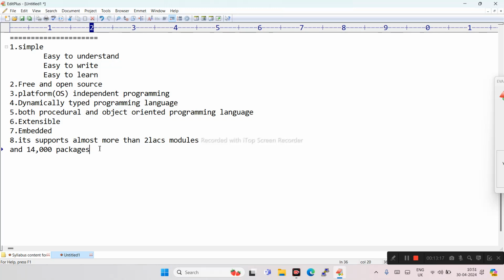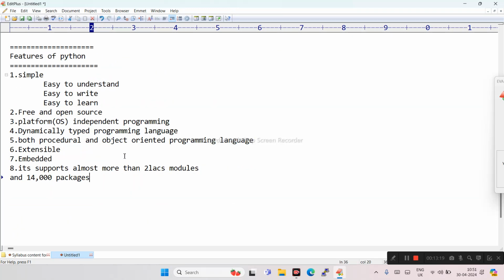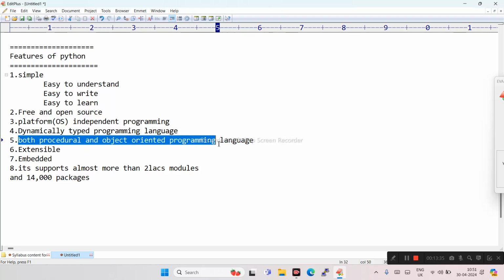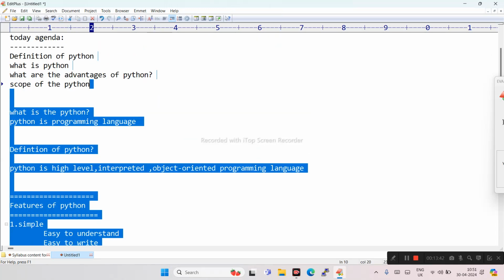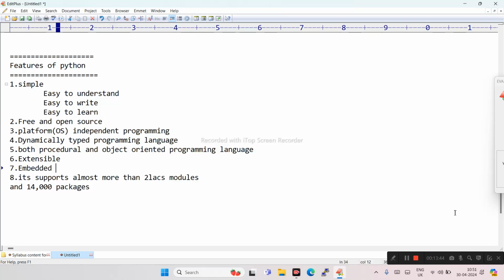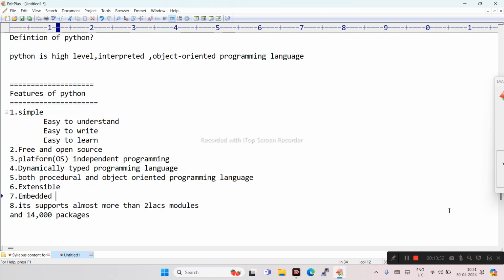Okay, up to this, are you clear? So what are the features of Python? First one is simple, and second is free and open source. Third is platform independent, and fourth is dynamically typed. Fifth is both procedural and object oriented. Sixth is extensible, seventh is embedded, and eighth is that it supports more than 2 lakh modules and 14,000 packages. These are the major features of Python.